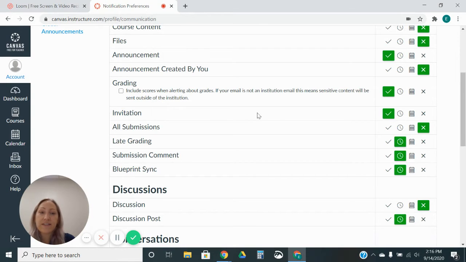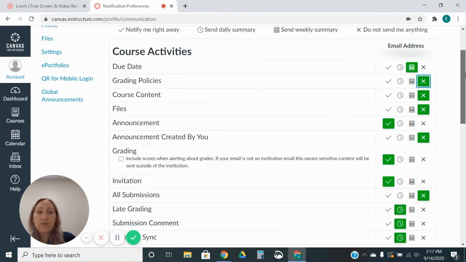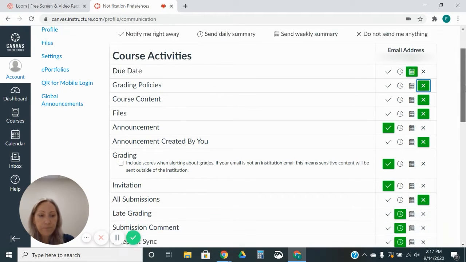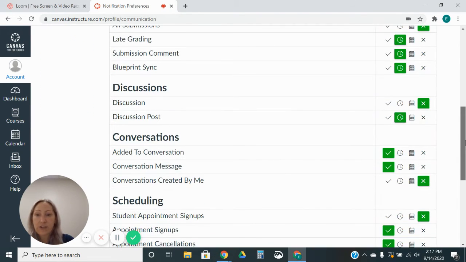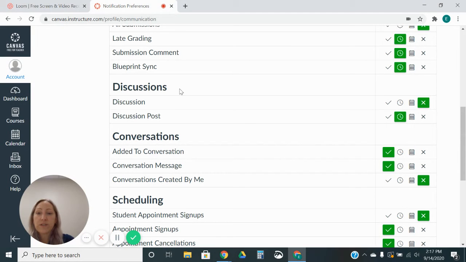Grading, this is a two-edged sword. You can have it set so that an email is sent to you every time a grade is listed. However, with the current climate of online learning, a lot of teachers are still struggling to get grades in and get things updated. So you might want to try to do weekly or even set it to daily summary instead of having it immediately sent to you. Discussion posts. This is great because, of course, if a teacher puts a discussion post up, you need to respond to it as part of your assignment.